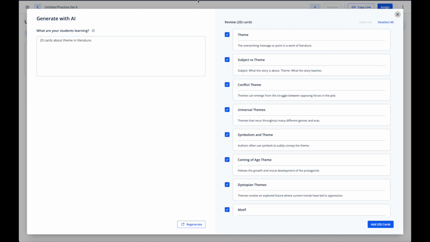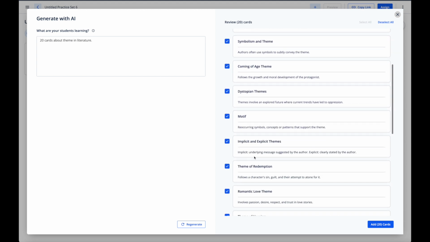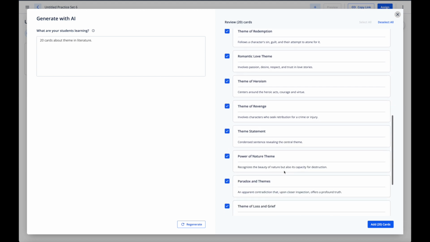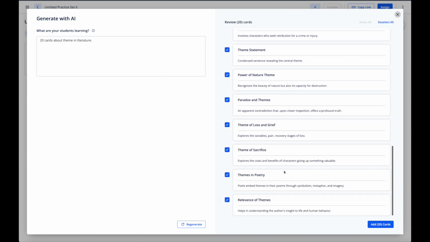Okay, theme. The overarching message or point in a work of literature. Subject versus theme. Subject, what the story is about. Theme, what the story teaches. Conflict theme. Themes can emerge from the struggle between opposing forces in the plot. Universal themes, symbolism in themes, motif, implicit and explicit themes. Theme of redemption, romantic love theme, heroism, revenge, theme statement. I am not an ELA teacher, but this looks pretty good to me.